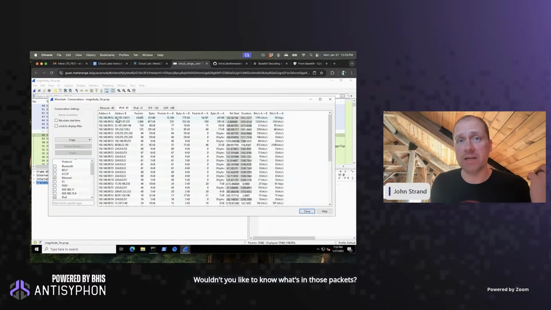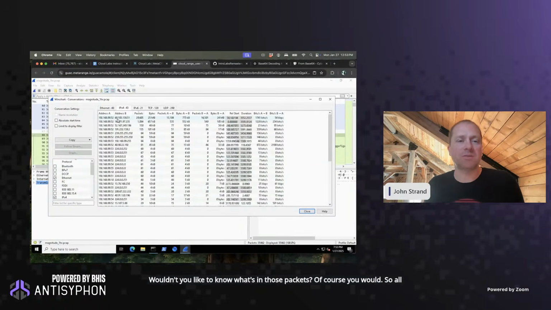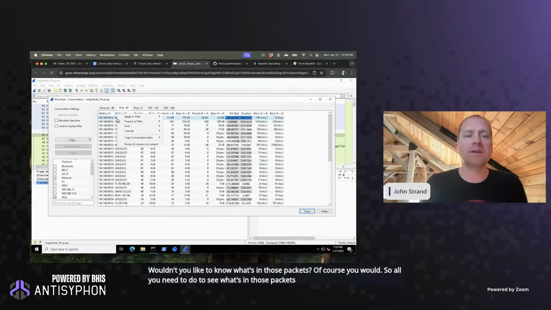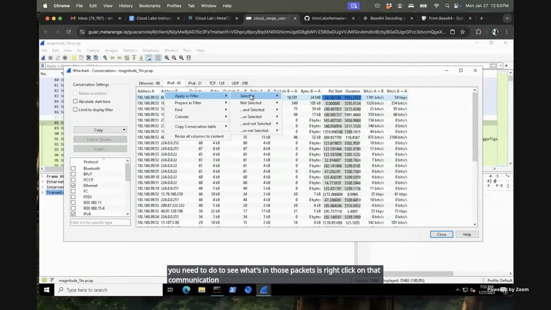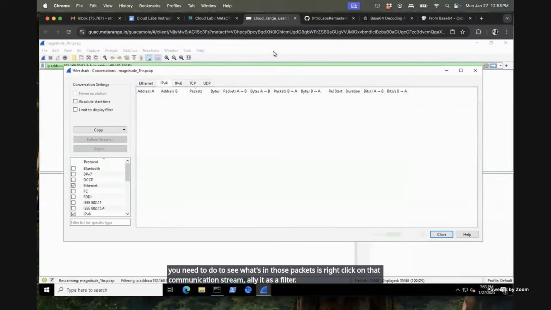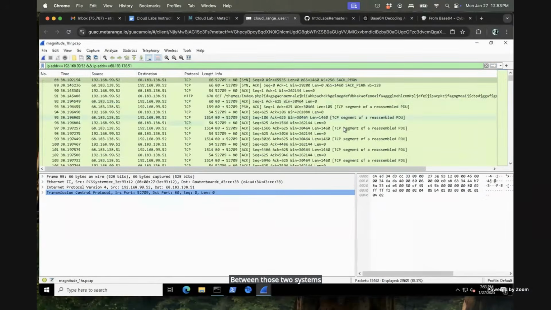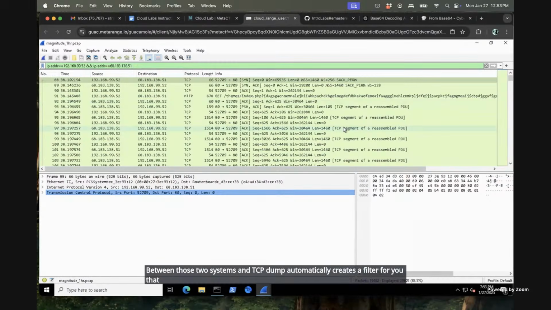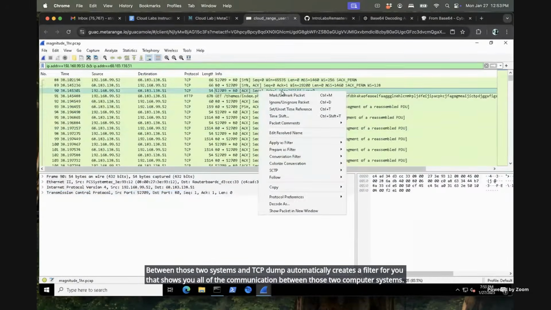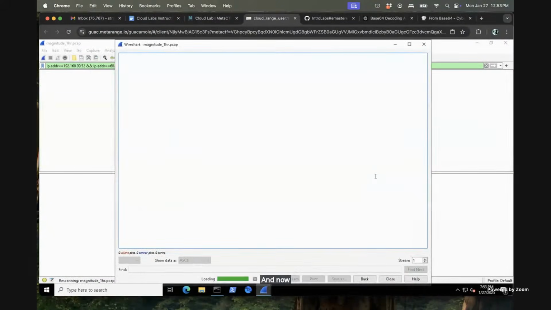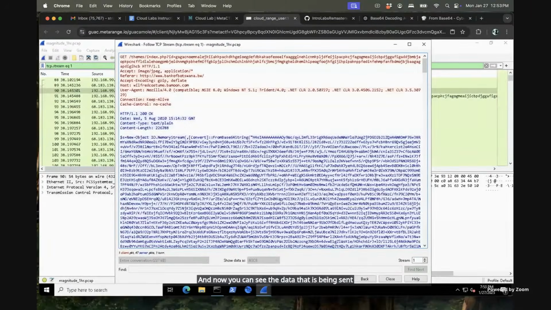Of course you would. So all you need to do to see what's in those packets is right click on that communication stream and apply it as a filter between those two systems, and Wireshark automatically creates a filter for you that shows you all of the communication between those two computer systems. And then once again, you can right click, do Follow TCP Stream, and now you can see the data that is being sent and received between those two computers.